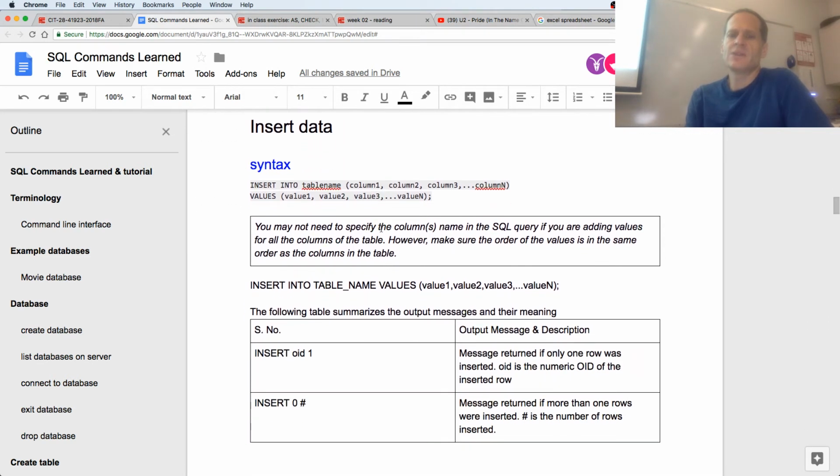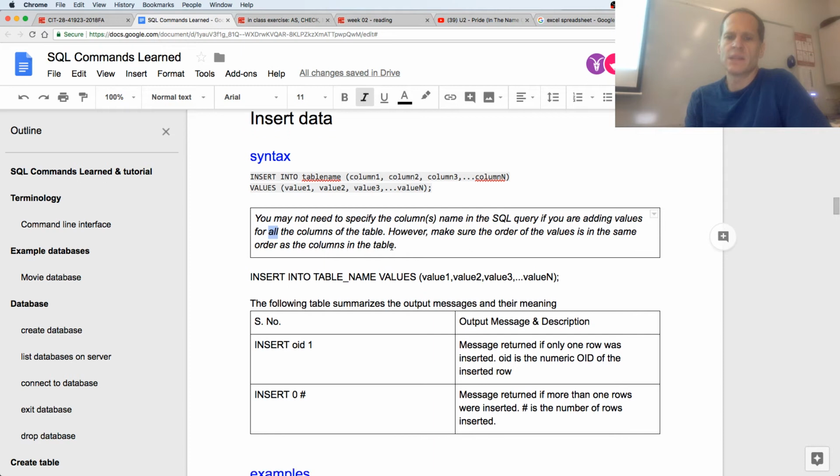And then we have insert data. So we insert into table, field names, values, right? Or we could also do it without specifying the fields, the columns. So we could just say insert into table, values, these are the values. You may not need to specify the column names in the SQL query if you are adding values for all the columns of the table. However, make sure the order of the values is in the same order as the columns in the table.